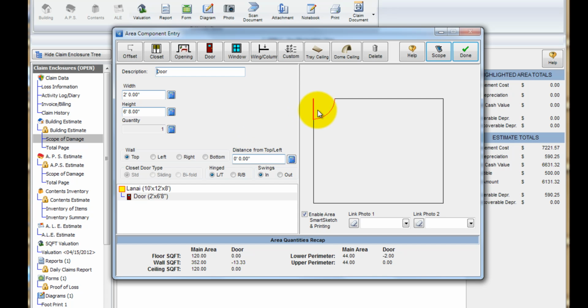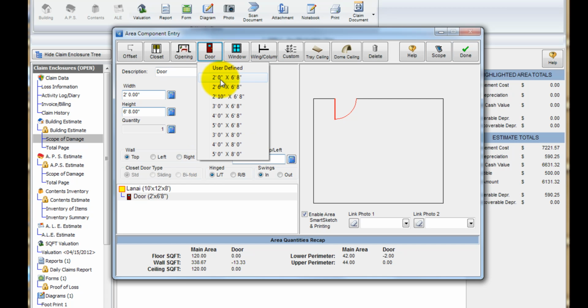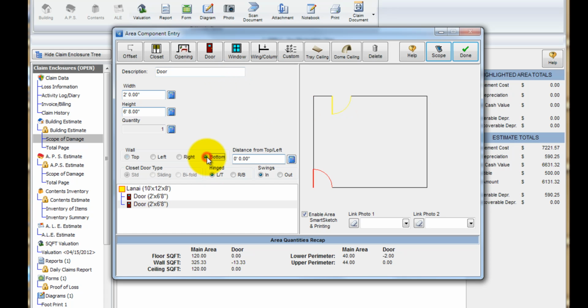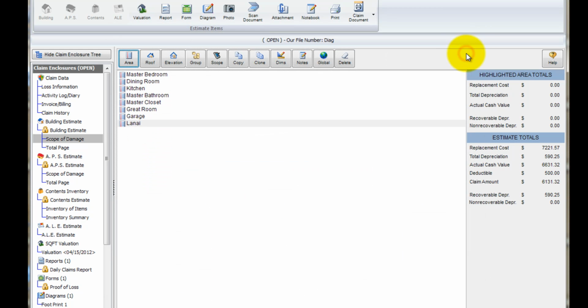I want to move it about 2 feet from this left edge, so I'm going to enter 2 feet and hit Tab. Now I'm going to enter another door on the opposite wall. So I'll go up and click Door again, pick a size, and this door I'm going to put on the bottom, and I'll want it much closer to this right edge. So distance from the top left will be 8. So now I'm done with this lanai, I'm going to go ahead and hit Done.